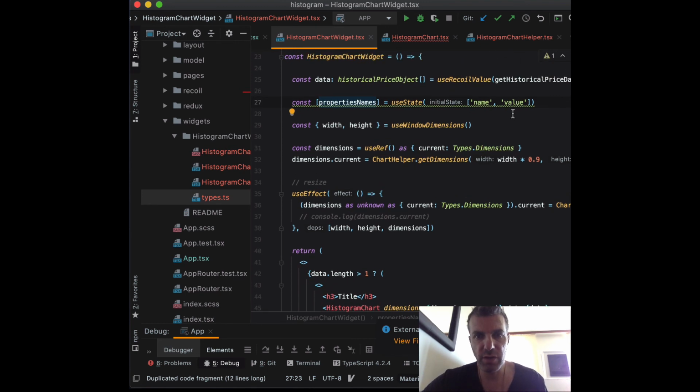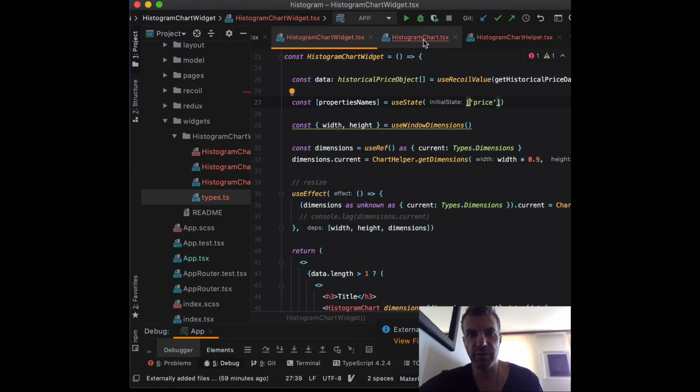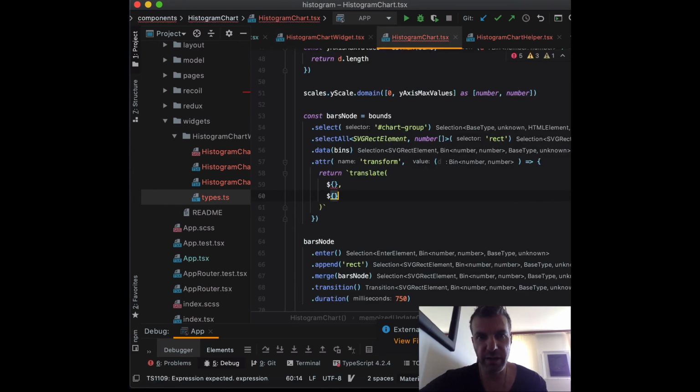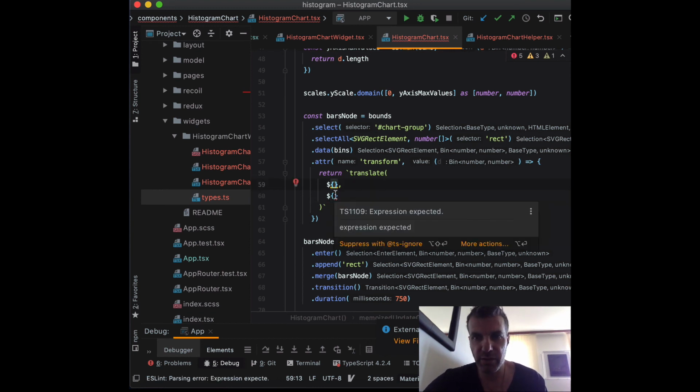Also in the widget, take a look here. I didn't set the property name. So the property name, we're only using price. So this has got to be set, otherwise it just won't draw anything on the screen. Now I'm back at the histogram chart component, and we can now use those values.